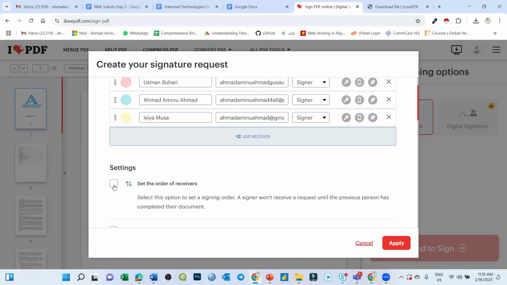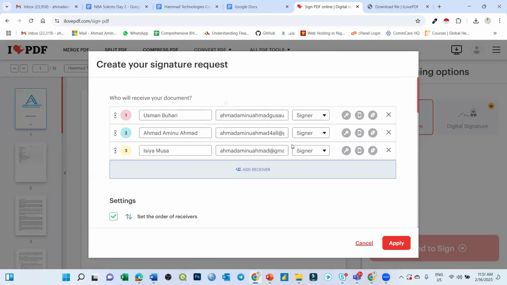Then I will click on this. It means automatically I put that. It means Usman Buhari will be the first person to receive the email. Immediately he signs, Ahmad Aminu Ahmad will receive the email. Immediately he signs, Isaiah Musa will receive the email. Please, do you understand this? So that's the order. That's how the order is.